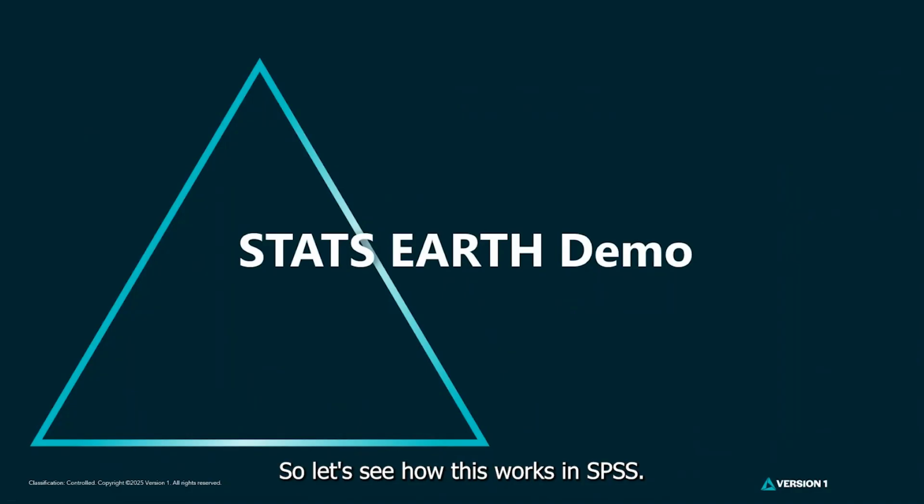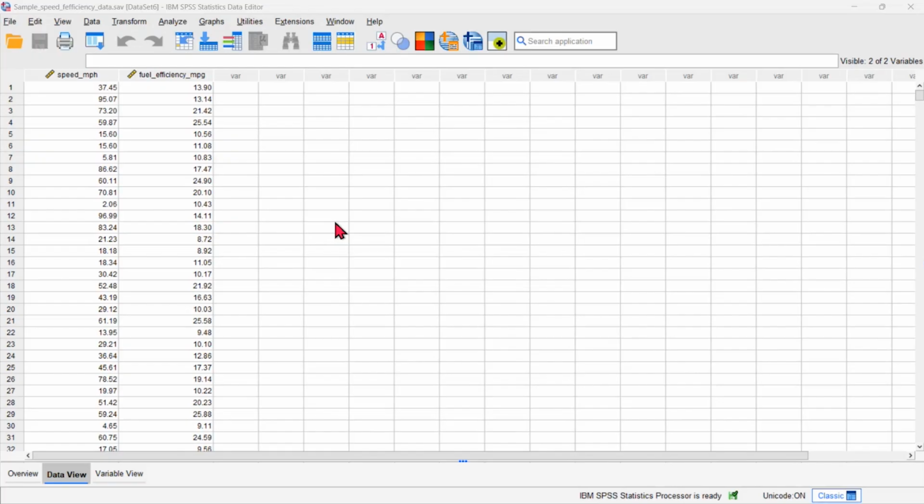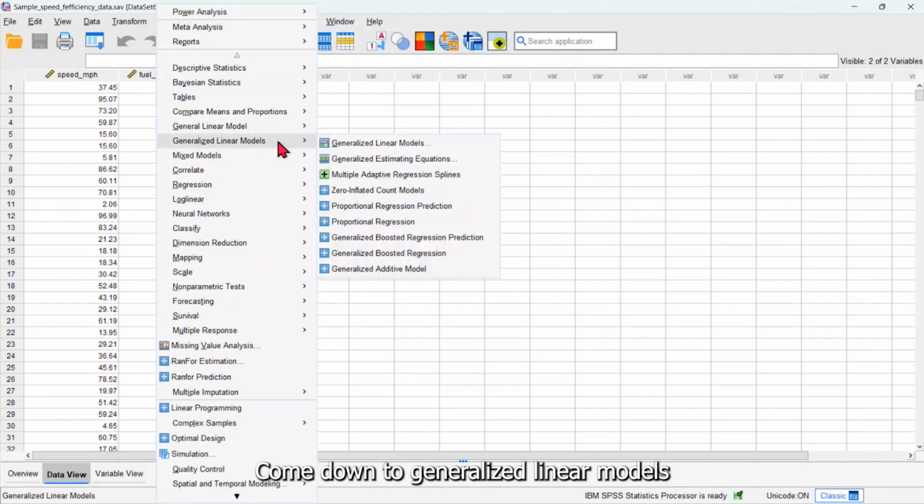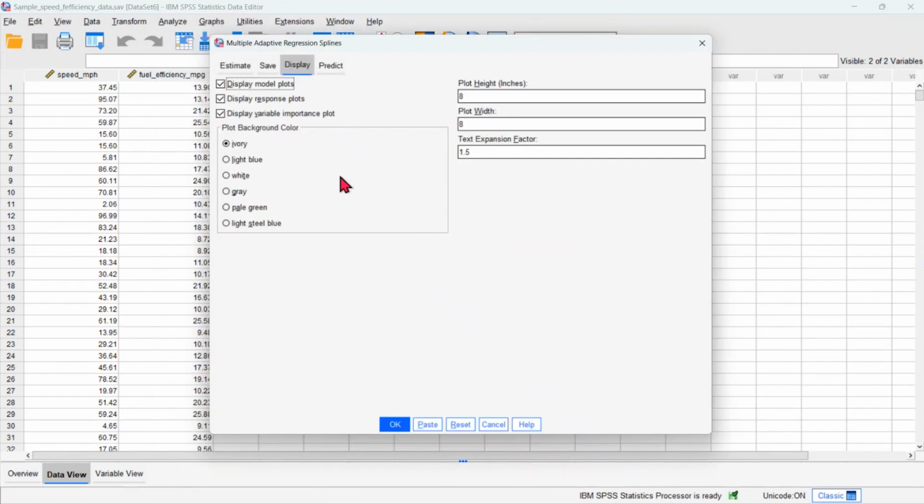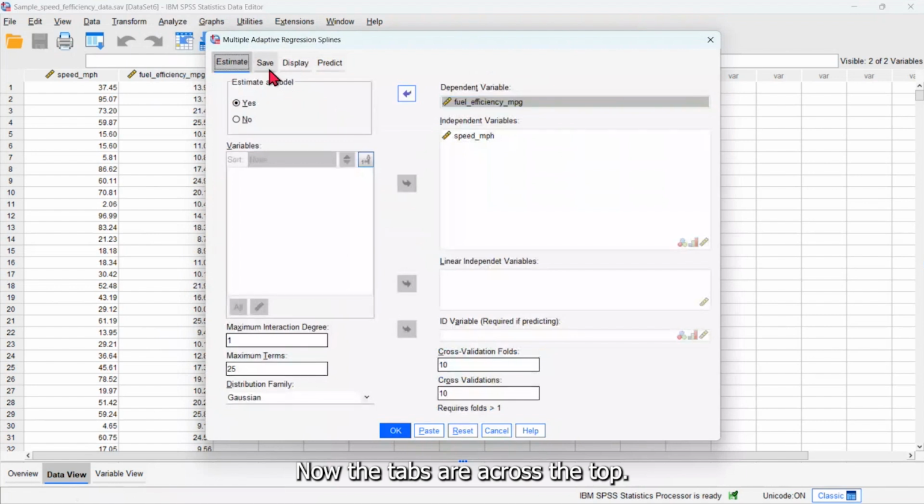So let's see how this works in SPSS. Here I have my sample data file. To get started, I'll go to the Analyze menu, come down to Generalized Linear Models, and select Multivariate Adaptive Regression Splines. Now, the tabs are across the top, so I'll start on the Estimate tab. We want to estimate a model. I've moved fuel efficiency into the dependent variable box, speed into the independent variable box.